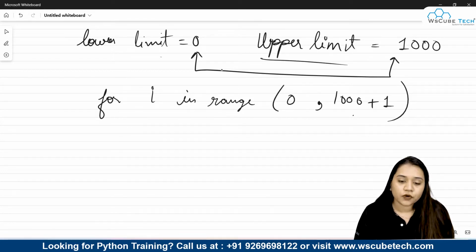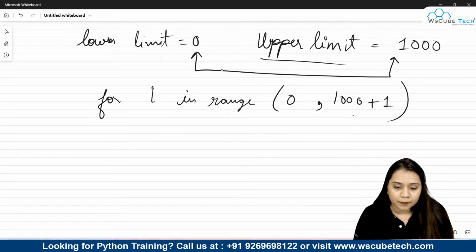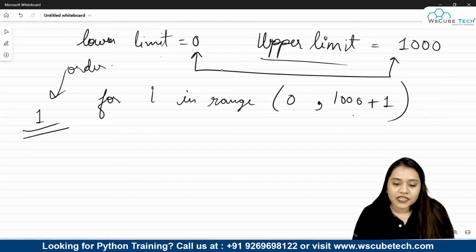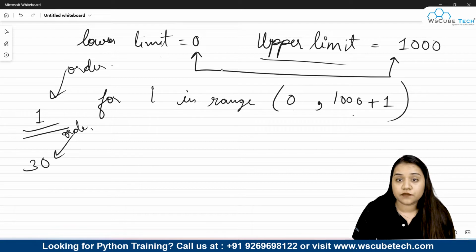After this, we need to check every number. For example, if I check number 1, the order would also be 1. But at the same time, we have a range till 1000. So what if the number is 30? In this case, the order will change, right? So every time we cannot put a specific order over here.